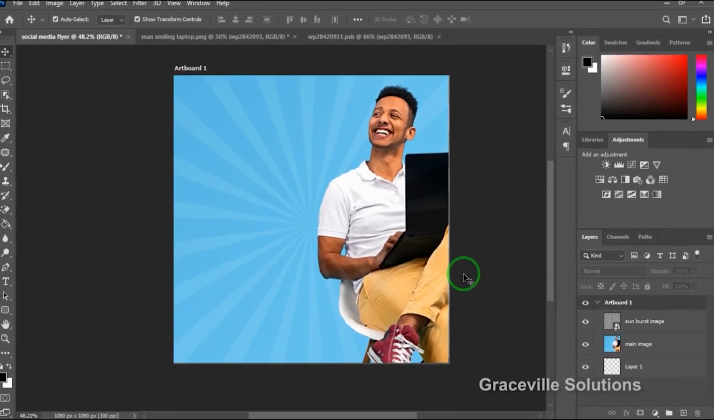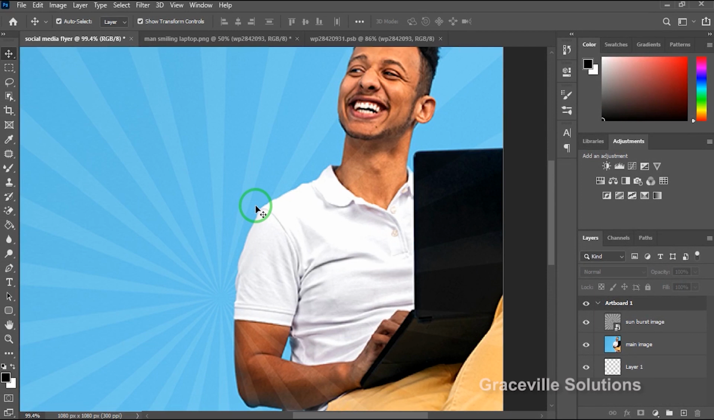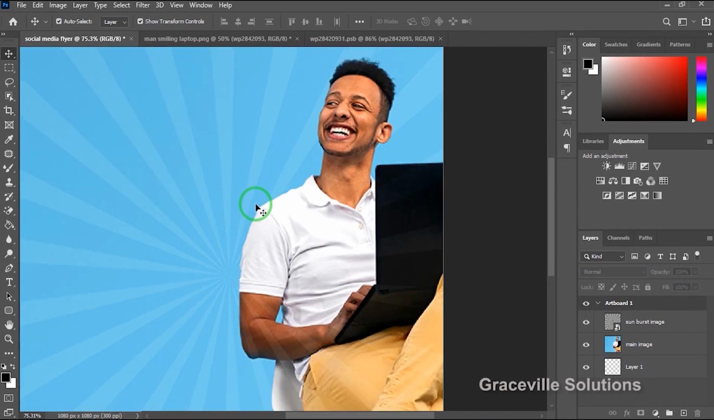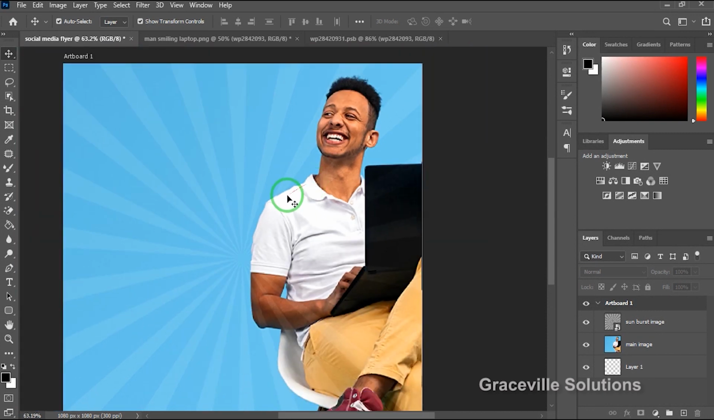Now the next thing I'm going to do: as you can see right here, there are some parts of the sunburst effect that are reflecting on the main image. So I'm going to brush it off. Before I apply my brush, I have to create a mask for the sunburst image. To do that, it's pretty simple.